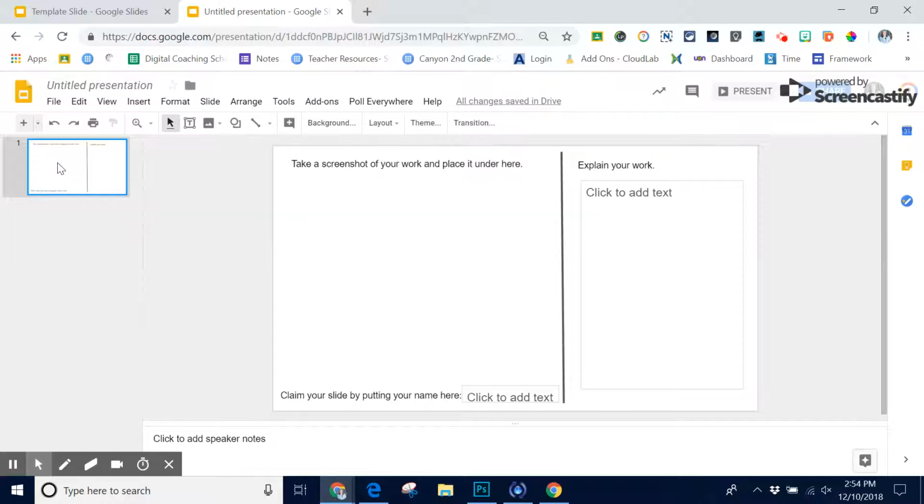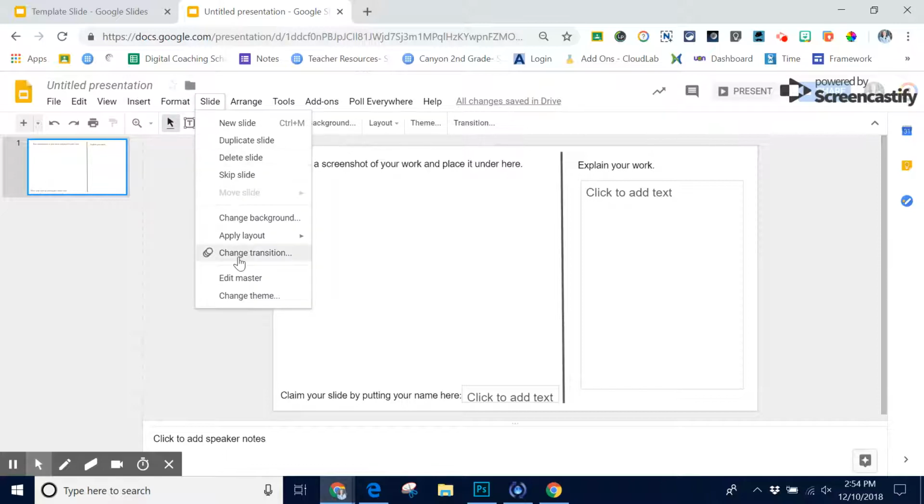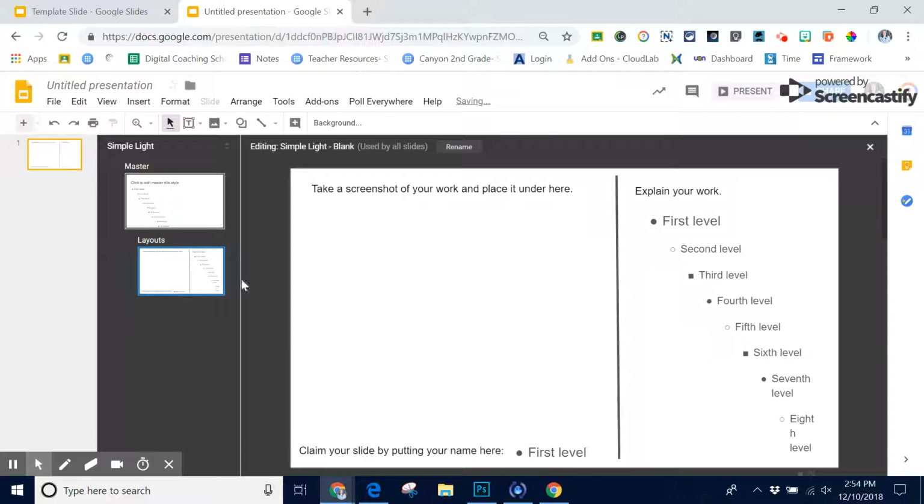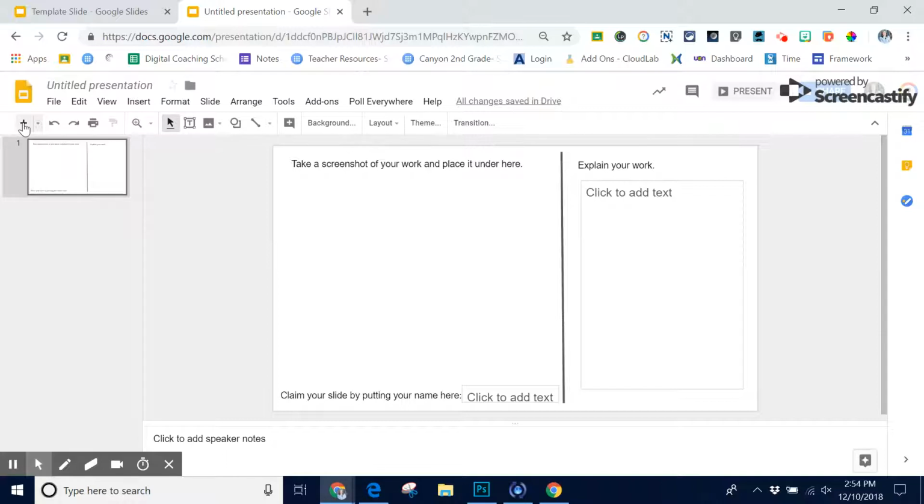Now that I've deleted that, I can go back to slide, go to edit master, and now I'll be able to delete this one. So now the only slide, when students hit the add button, it will just duplicate this master slide for me. And then on the first slide, if you decide you want some directions on here, this is something we've done.